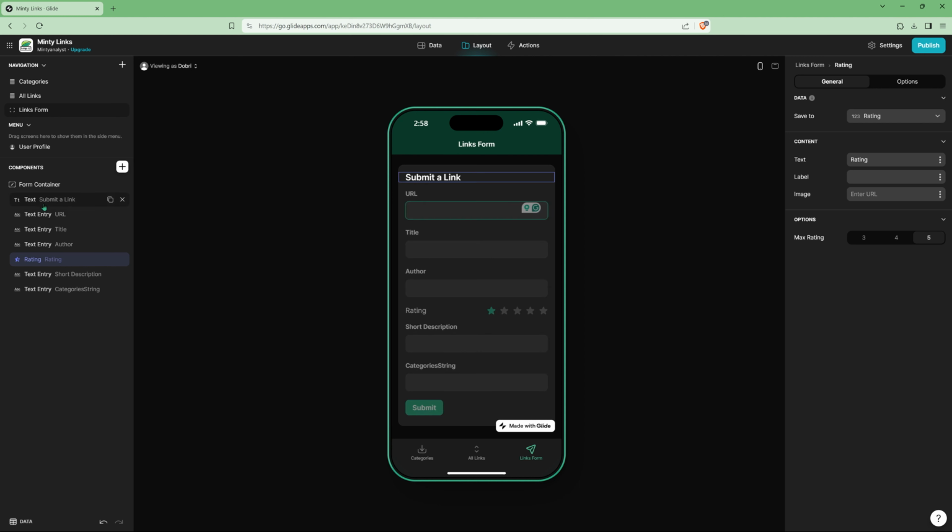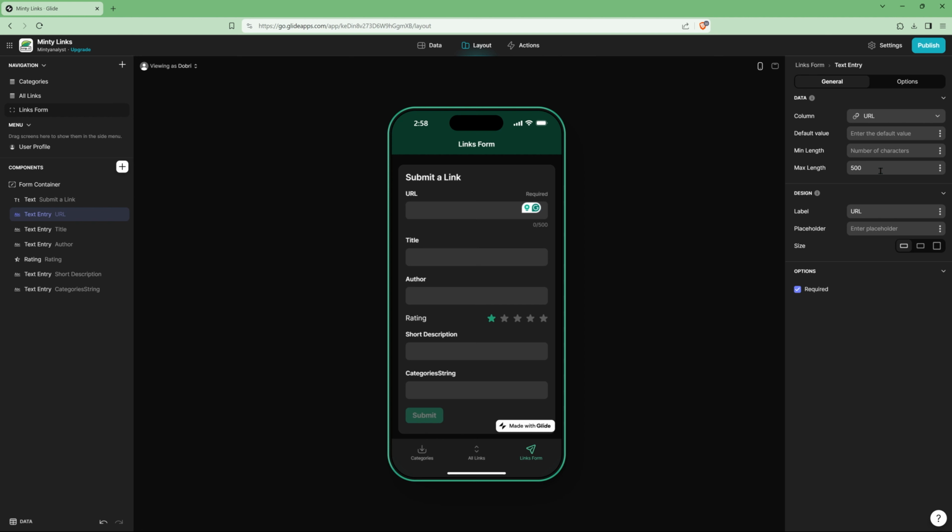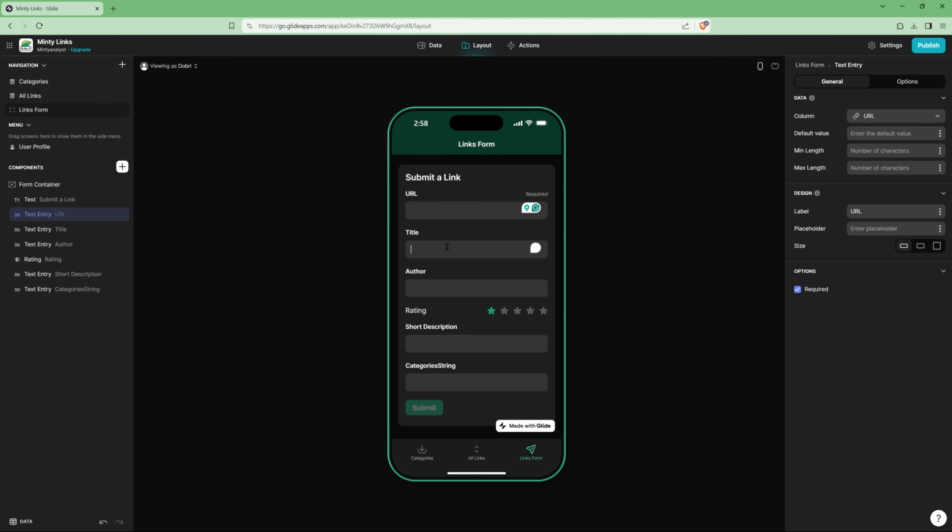Then I'm gonna select the URL. I'm gonna mark it as required. And you can come in here and say that, let's say you wanna limit it to 500 characters or things like that. I'm gonna delete that for now. Then the title, again, I'm gonna select it from here and make it required. The author, same thing, required. Rating is required by default.